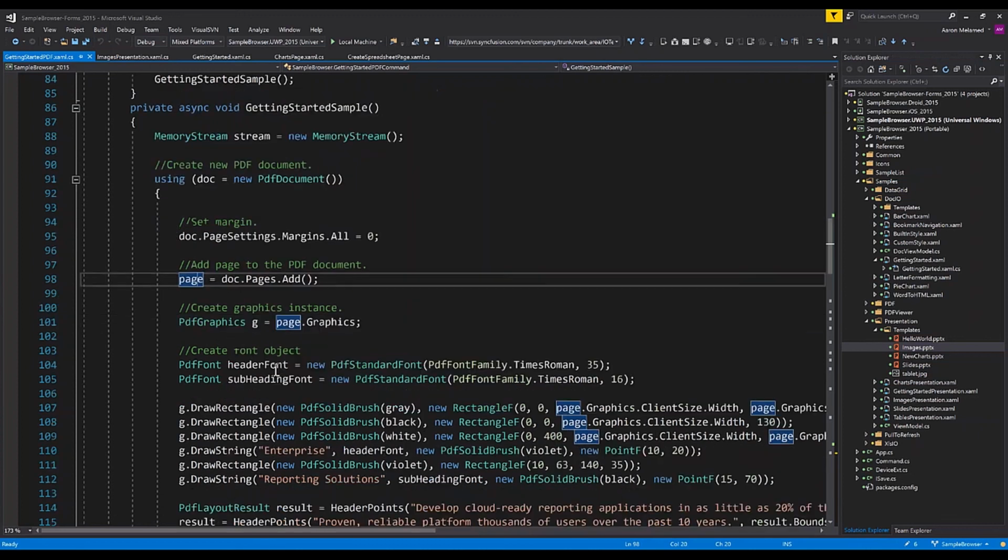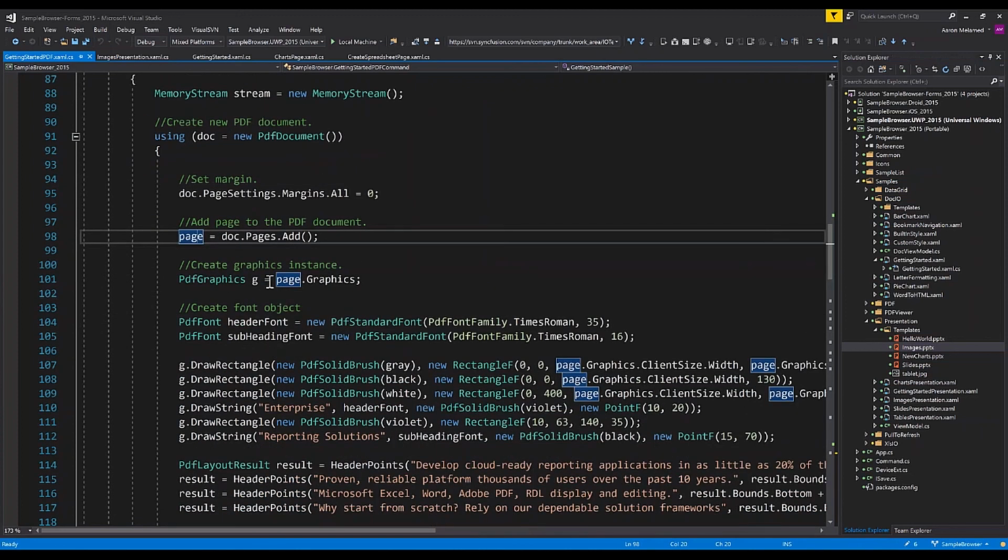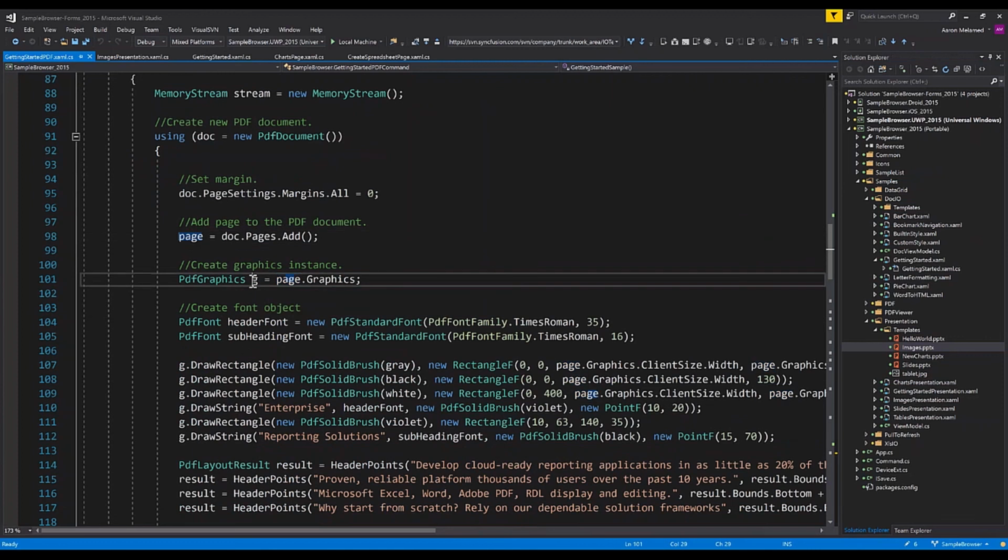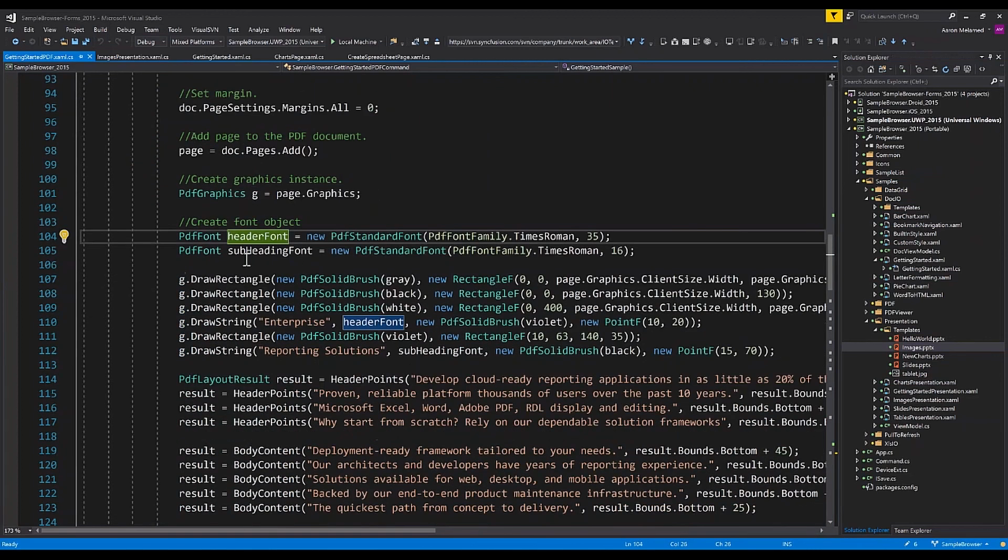Now inside of that page, we're going to create what's called a PDF graphic. We're just going to assign that to the variable G, and then we're also going to create some PDF font objects to hold some reusable font styles. So we have a header font style and then a subheading font style that we're going to be able to reuse a little bit later.